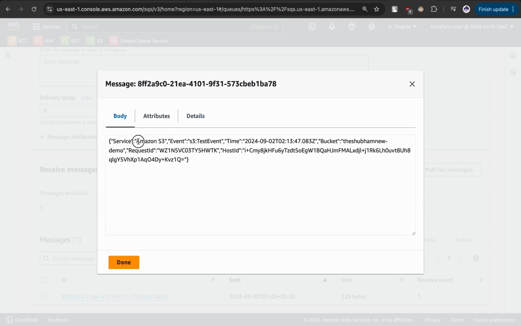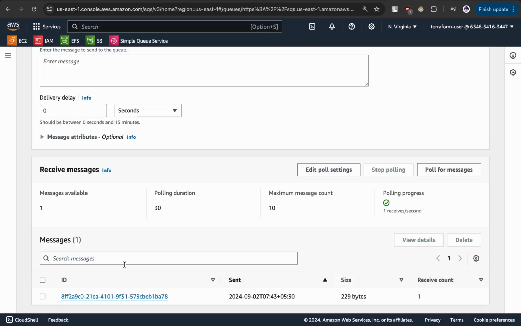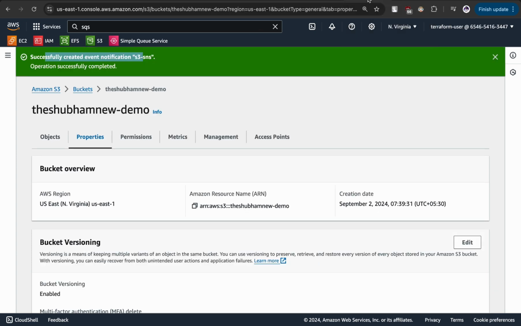It is saying that it is connected to AWS S3, and the event that it has triggered is S3 test event, targeting the bucket name. That was the test message that it did. Now when I click on done, we are going to upload an object and see whether it is working fine or not. So this was just a test message to check whether it is working.